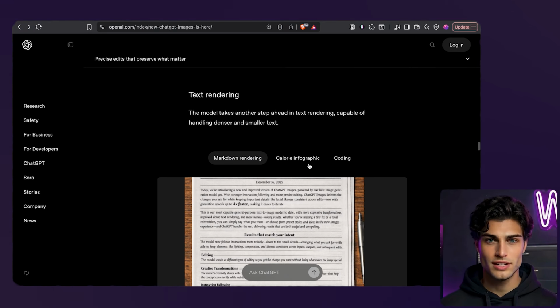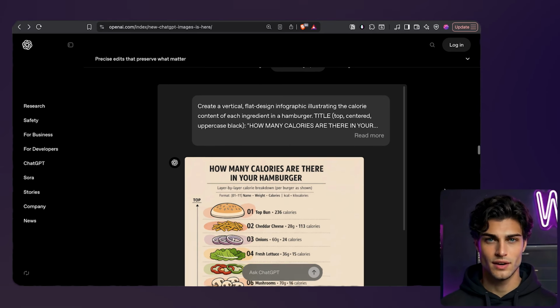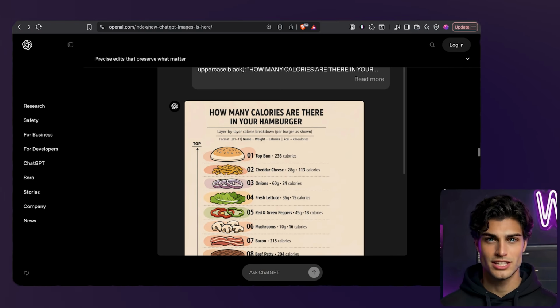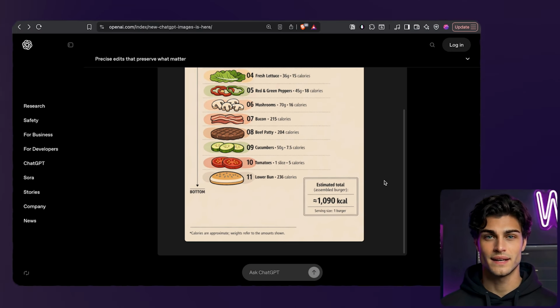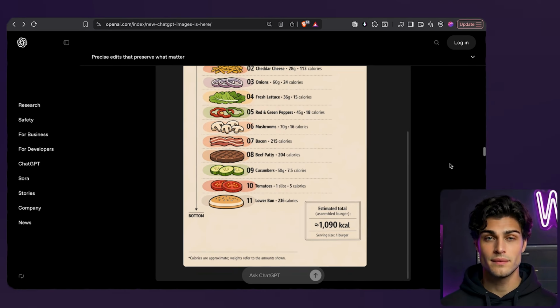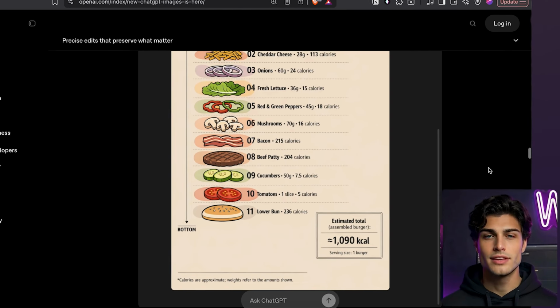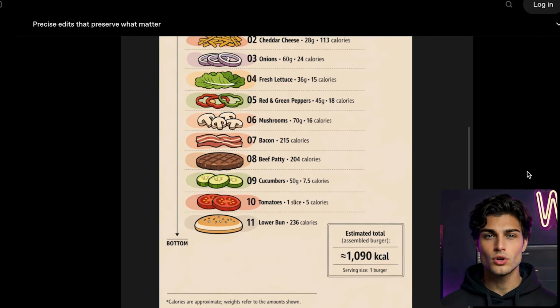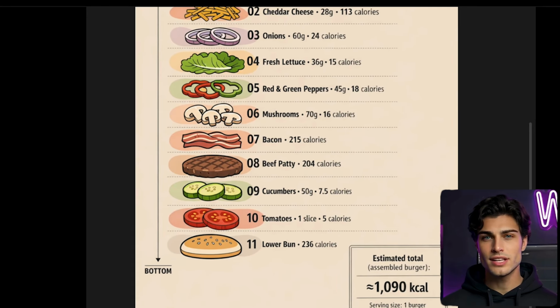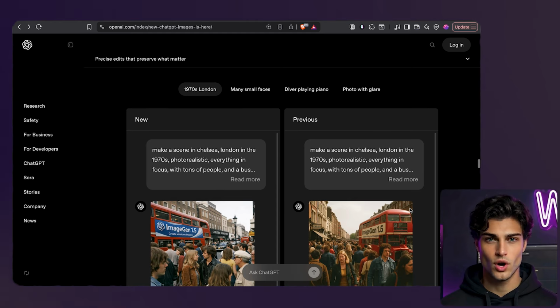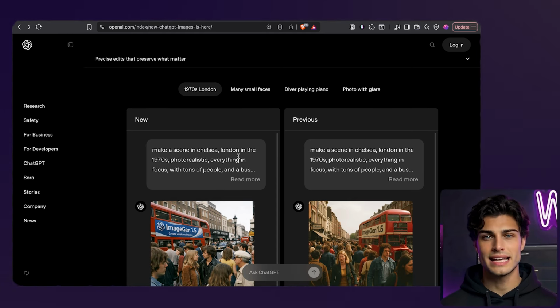means you can now use AI to generate full infographics, calorie breakdowns for food ads, or even technical diagrams with legitimate labels. Look at the how many calories are in there hamburger infographic. It's not just a picture of a burger. It's a functional piece of design with accurate data labels for every layer. Check out the additional quality improvements section right at the end of this minute.